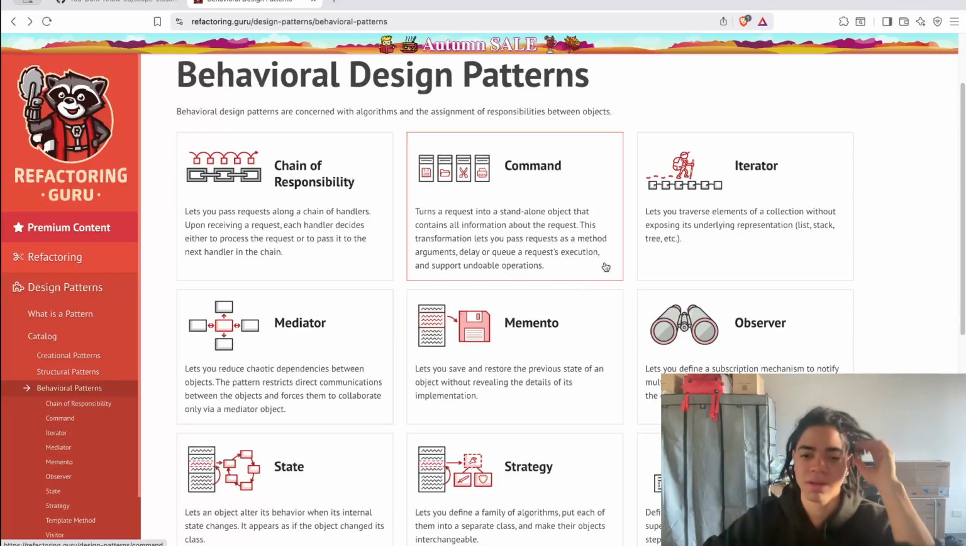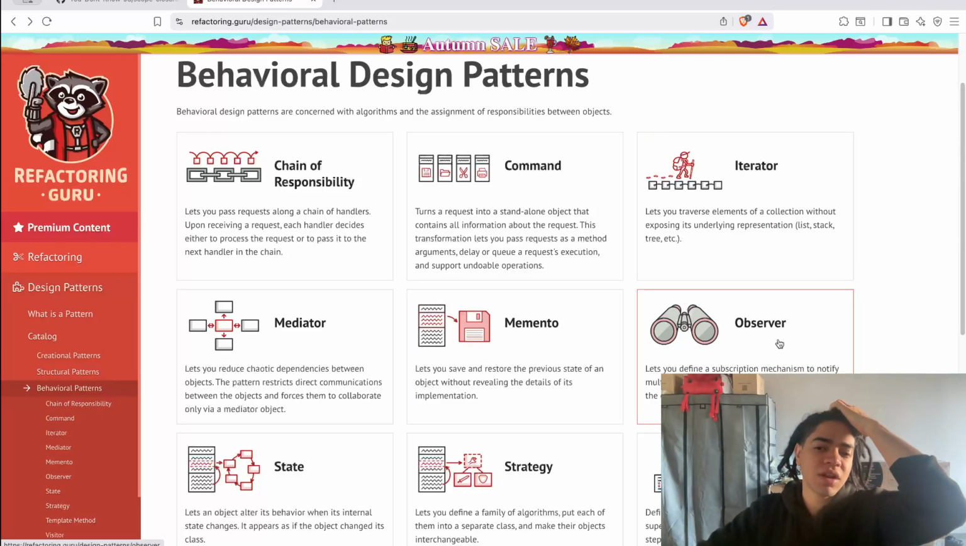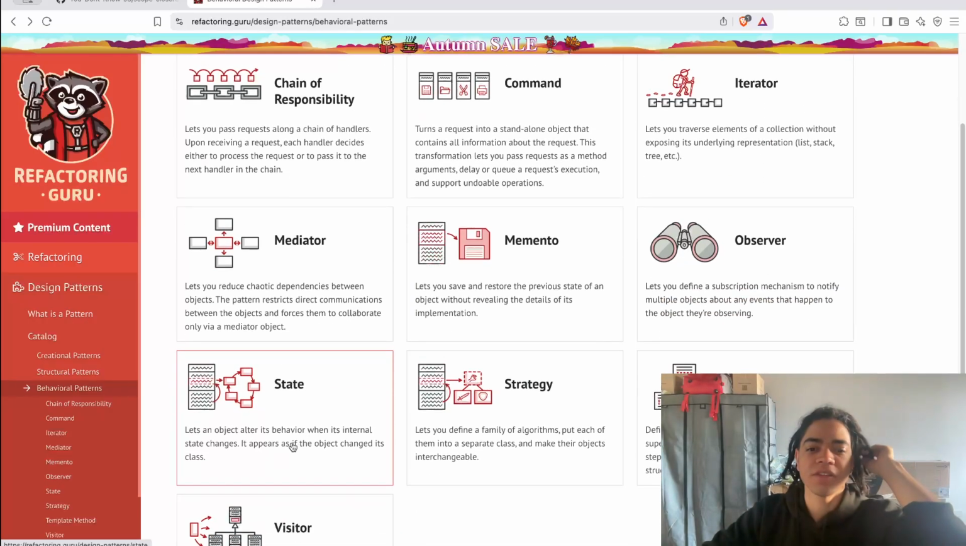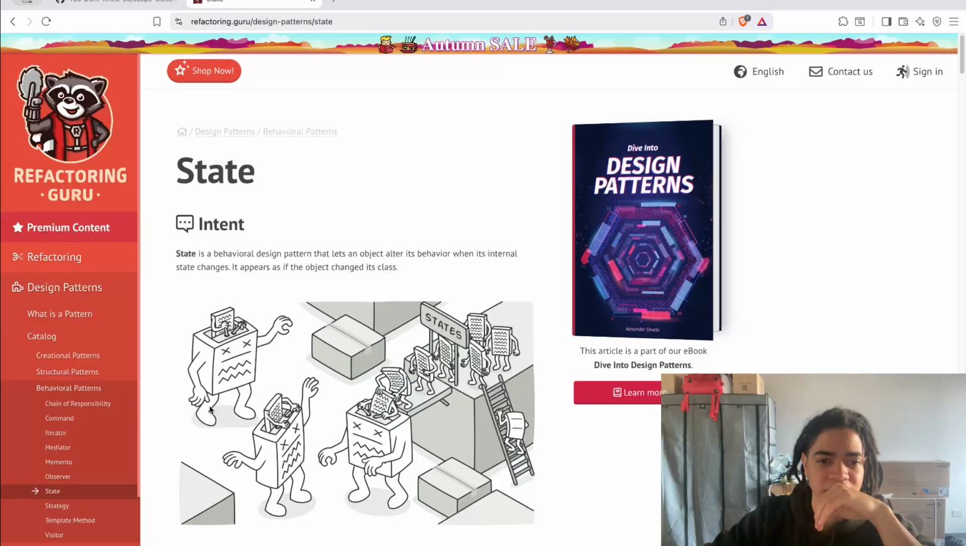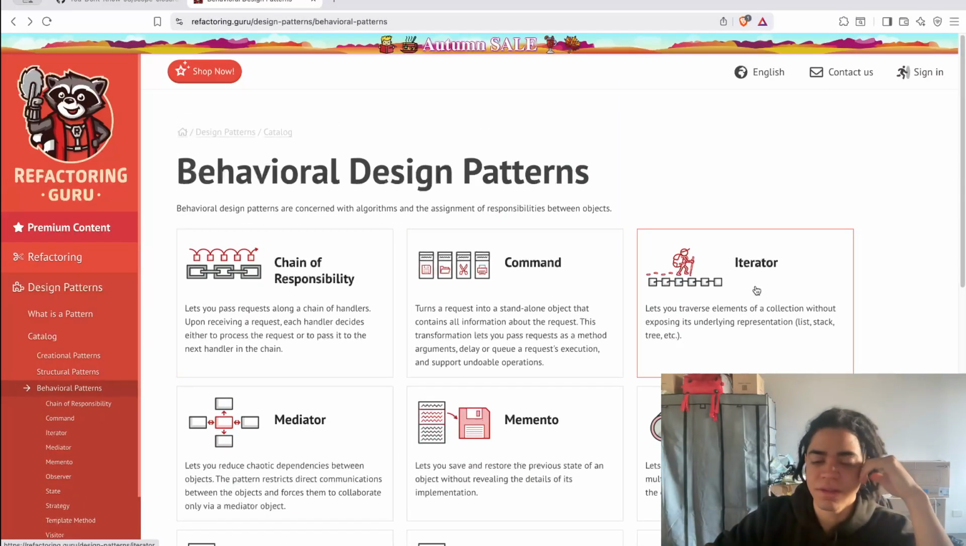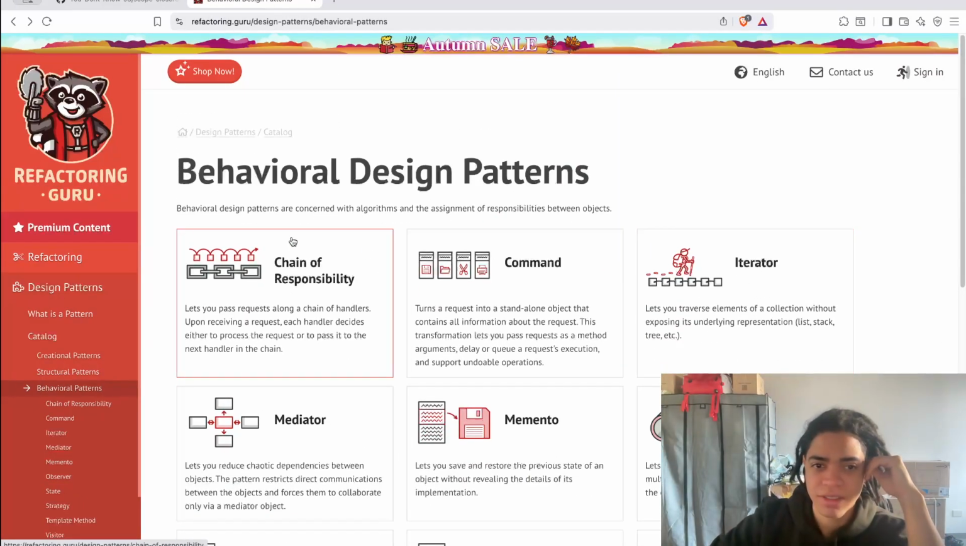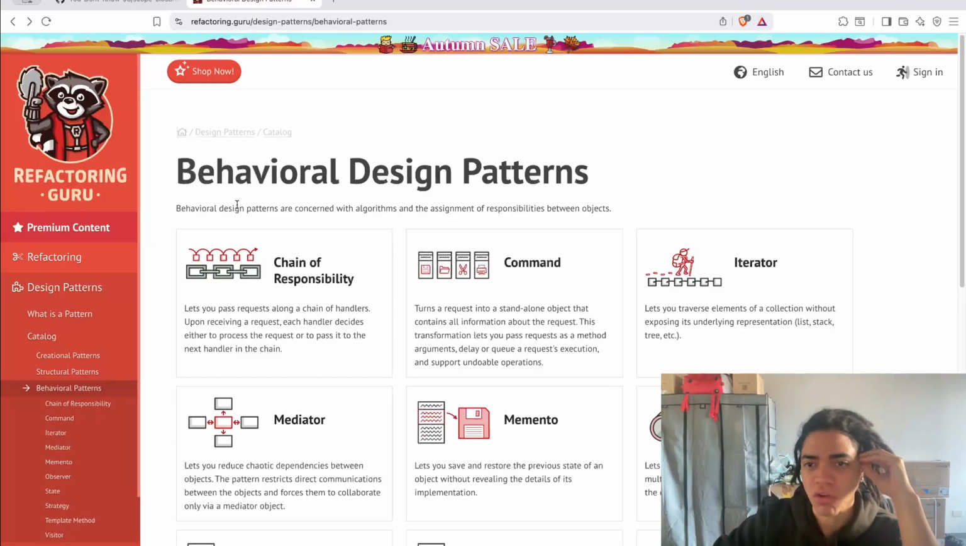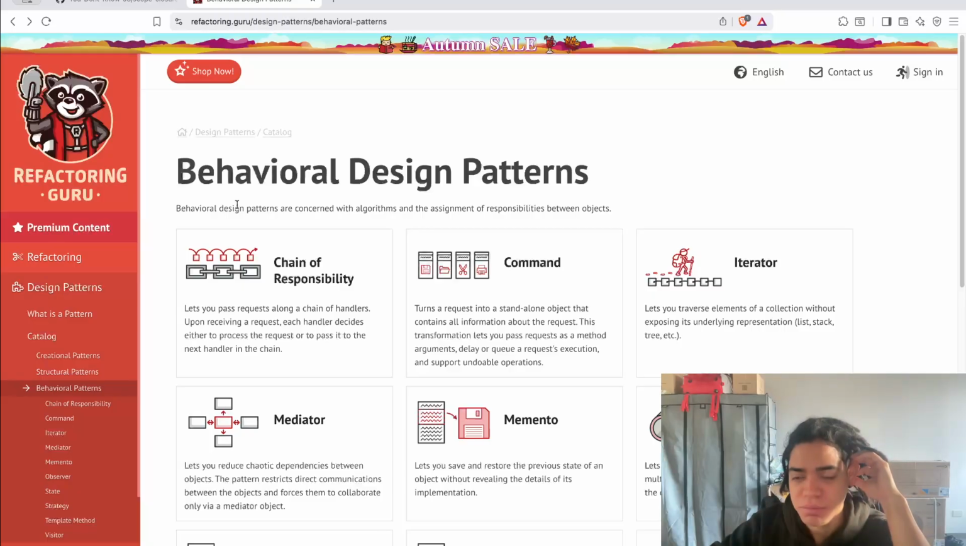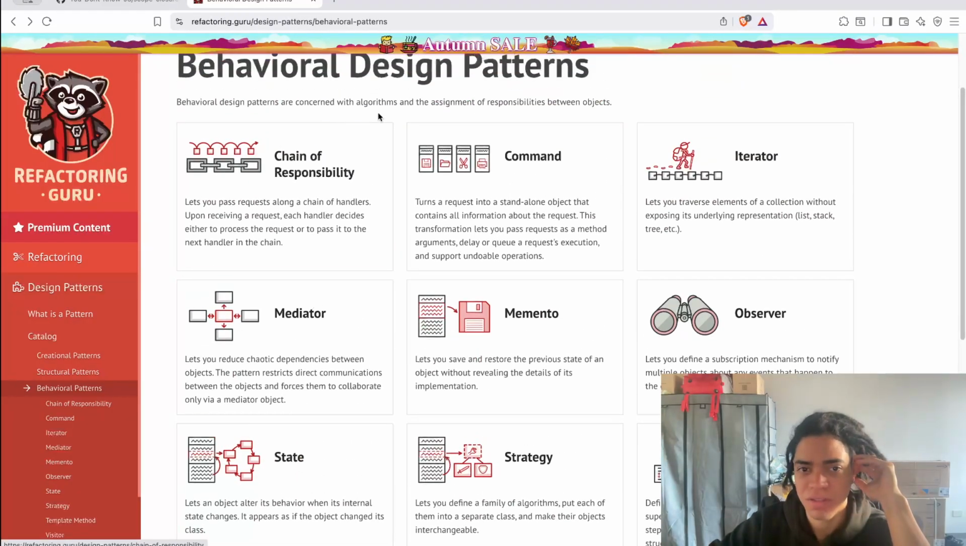But again, it's iterator and observer, and the state. In any case, the point is this: when you are concerned about the algorithm, this series of steps, or the responsibility assigned between objects, this is part of this design pattern, the iterator and the observer.